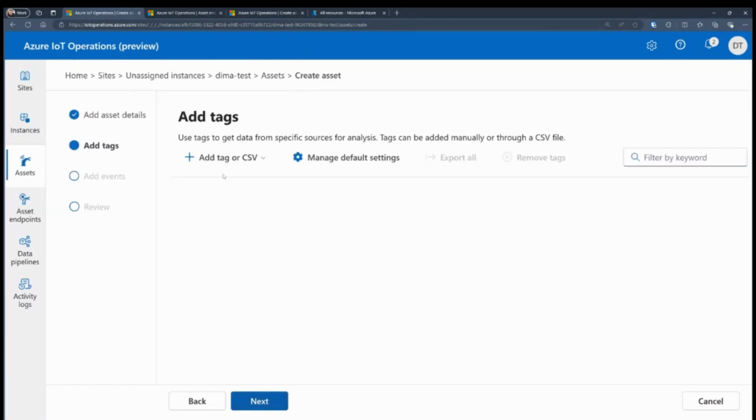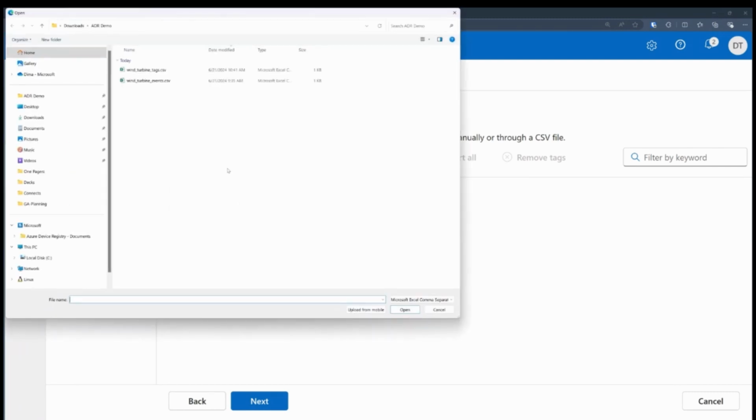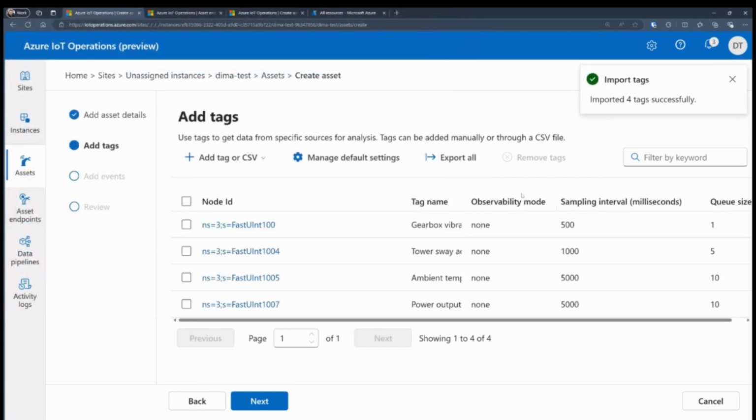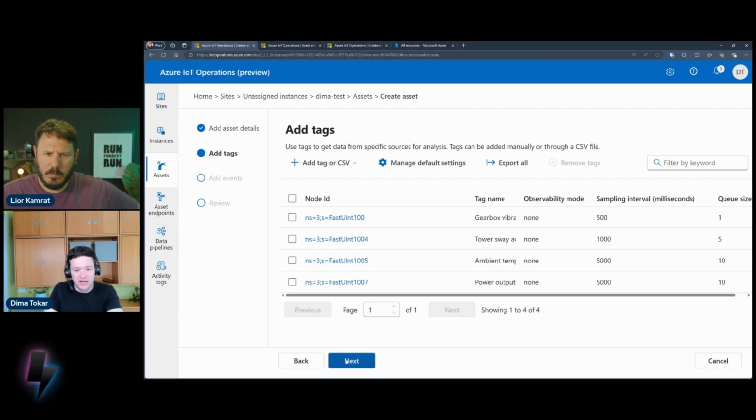All right, so now we have gotten to the tag addition screen. So this is where you would define, okay, you've got this wind turbine. What information does it provide? And so you can add tags manually, which is useful, but in many scenarios, we think folks are going to have them in a CSV file or some other format. And so in order to expedite the flow, we'll take a predefined CSV file and we'll import a bunch of tags with one click. So then if you want to take a look here, we've got some gearbox vibration telemetry, we've got some tower sway information, we've got some ambient temperature and a power output. So a bunch of interesting telemetry that this particular wind farm operator wants to get.